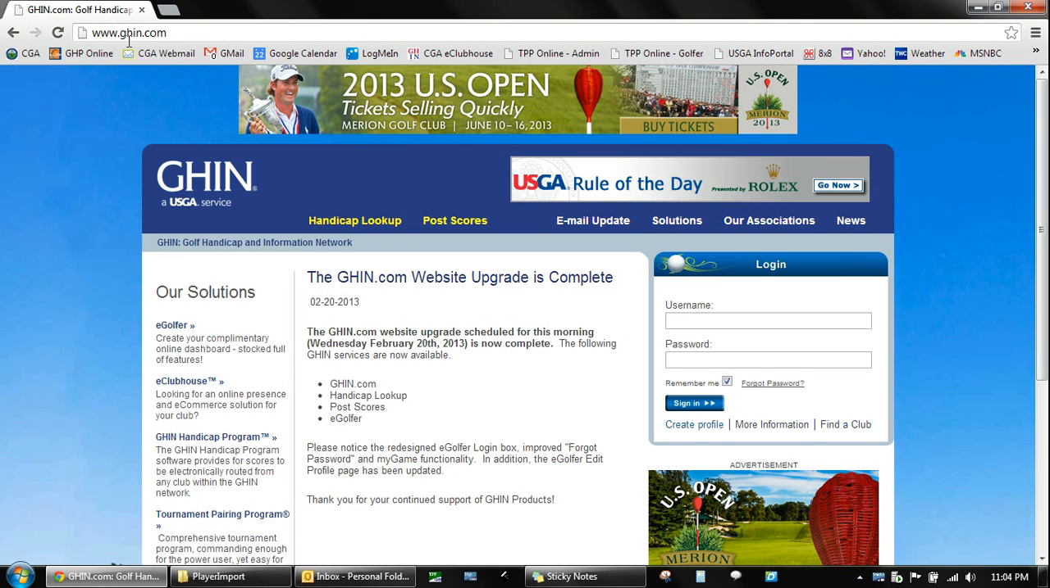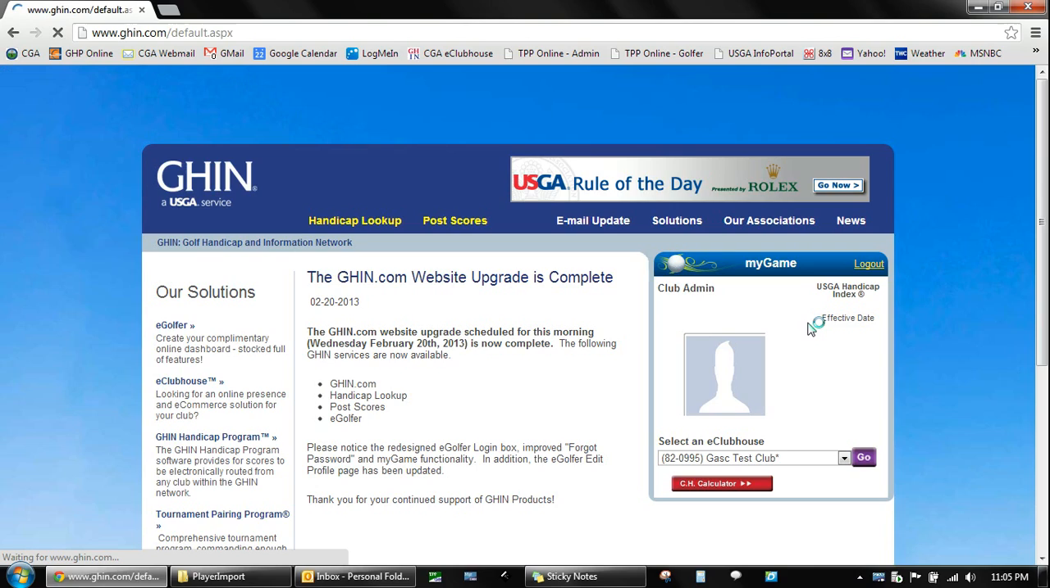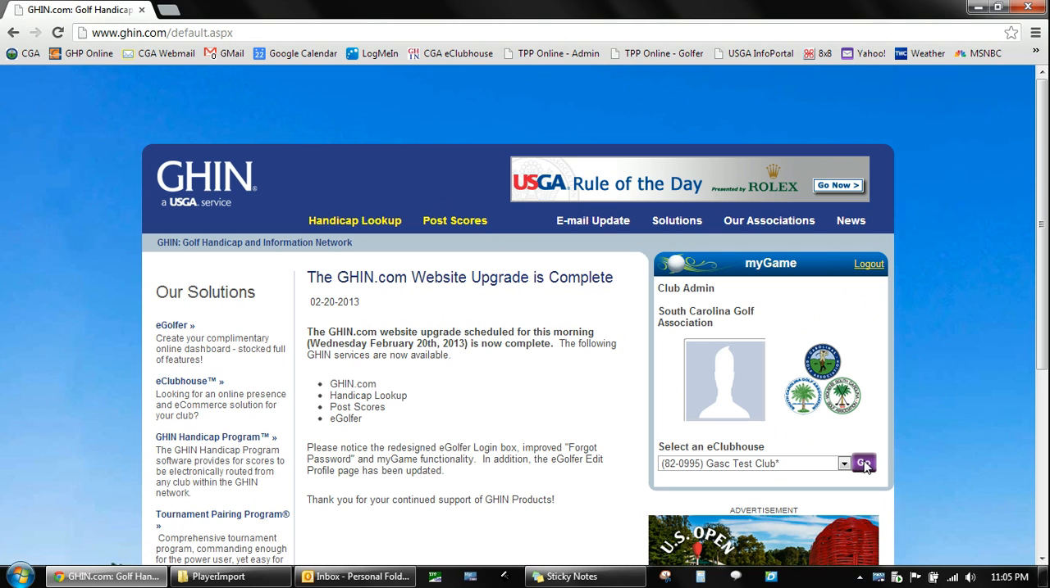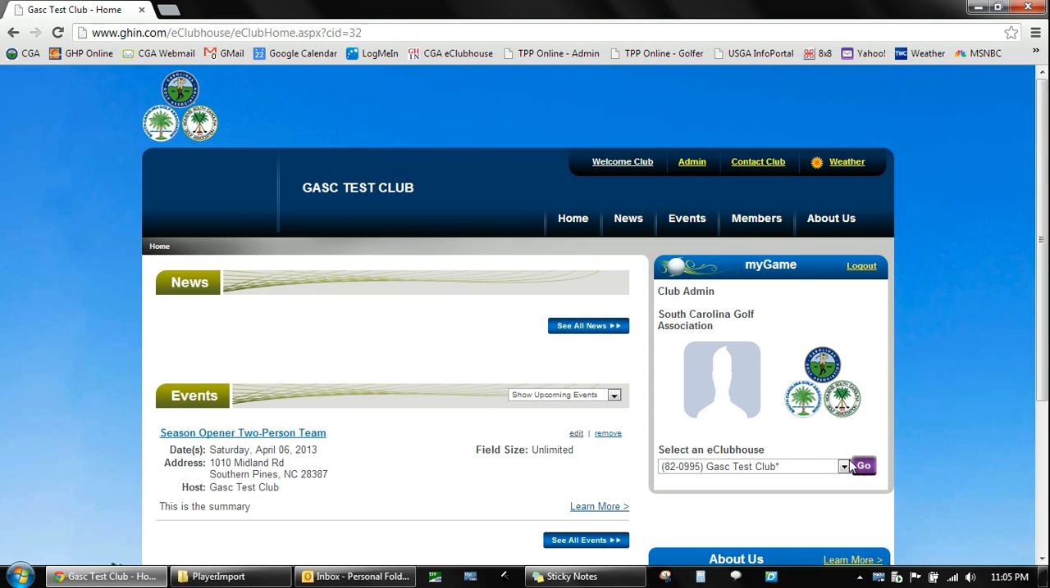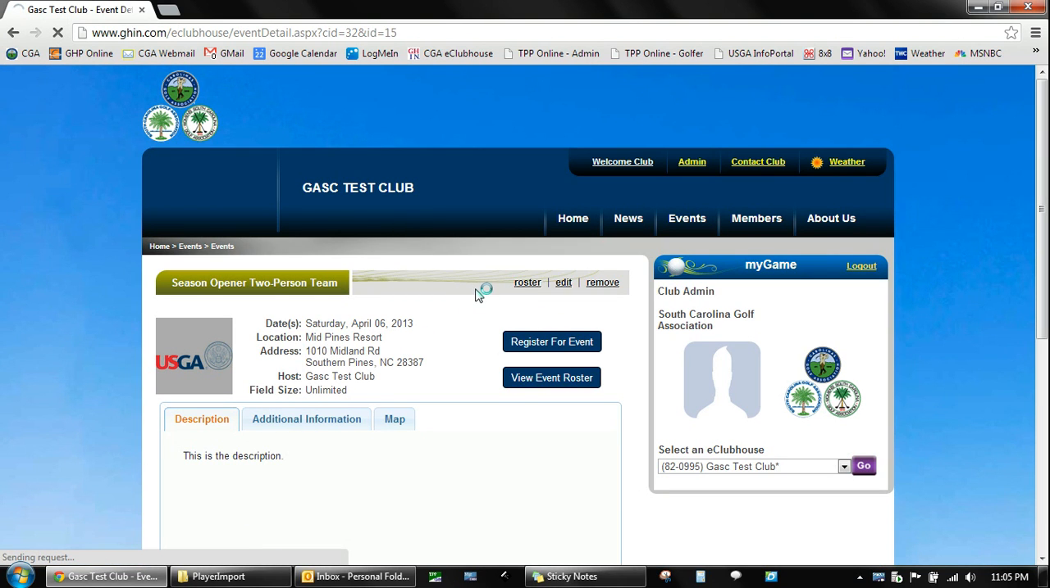So now we're going to go to jin.com when we're ready to import our players and log in with our administration credentials, which again is our 2-digit association number dash our 4-digit club number and our password. And this is the same for the Jin Online Club Administration website. So we're going to sign in and click on Go to go to our eClubhouse site. Click on the event. Click on the roster.